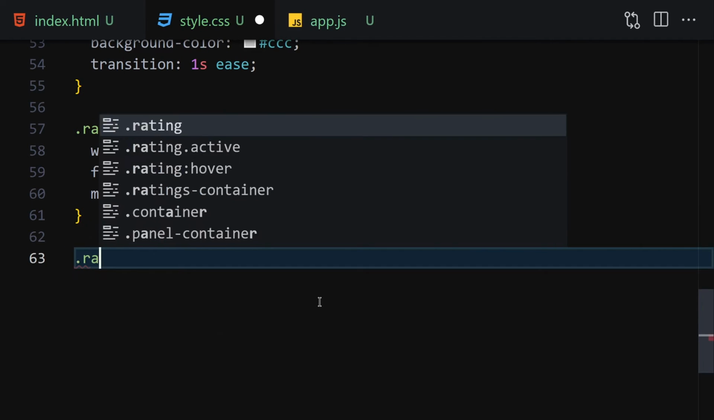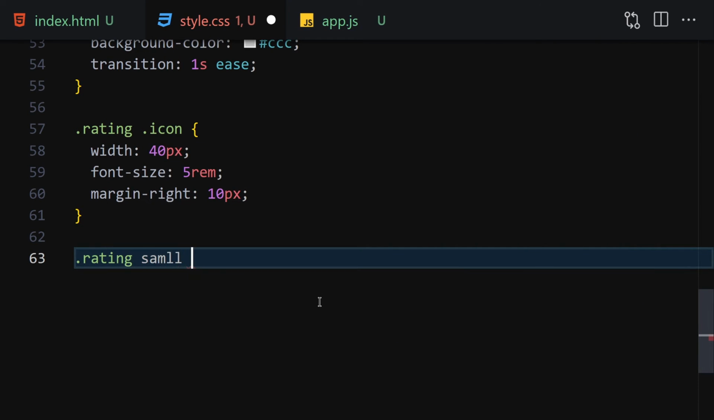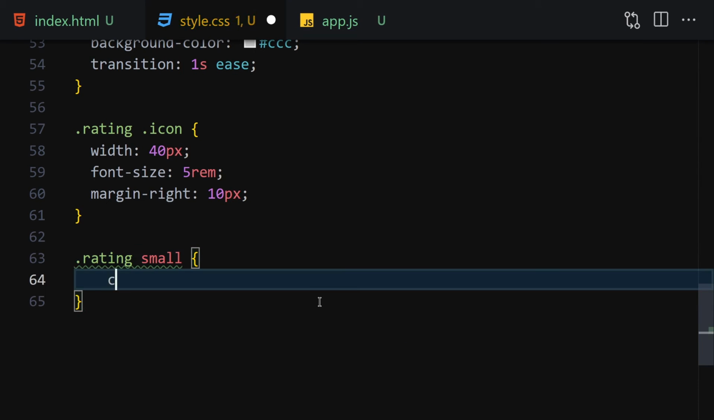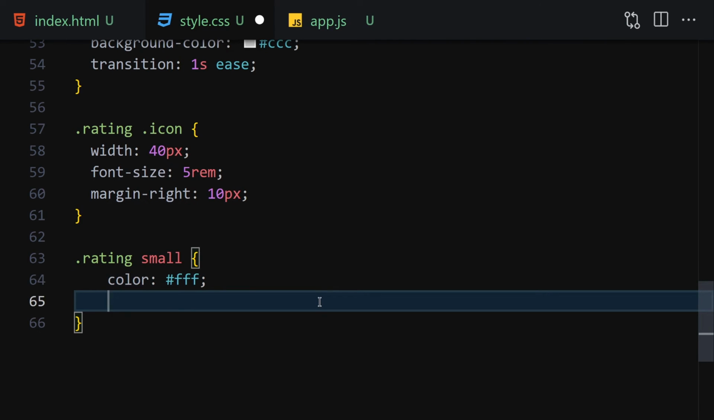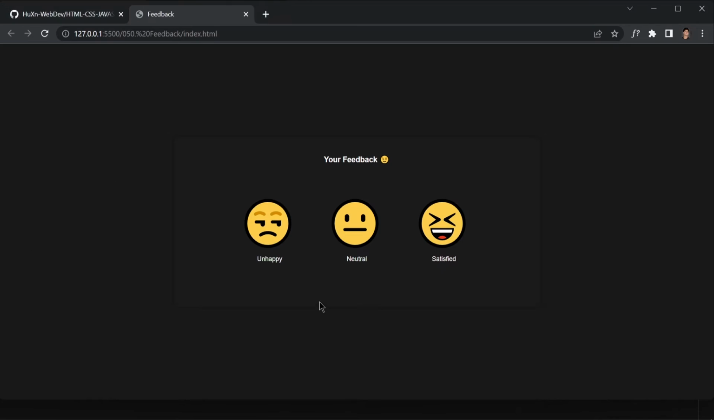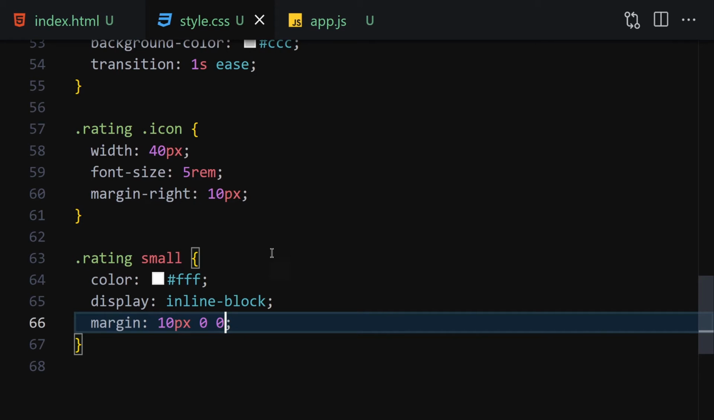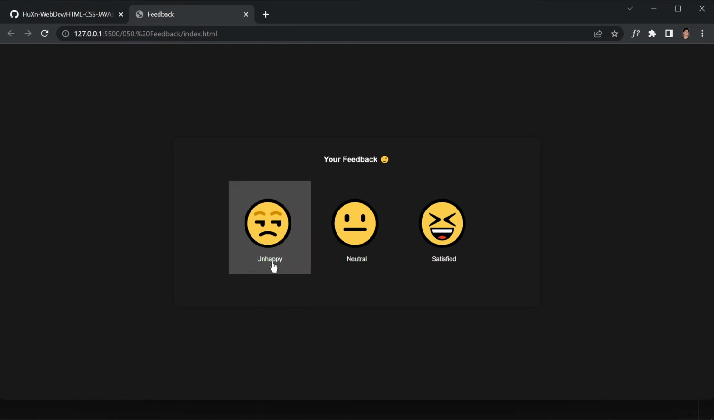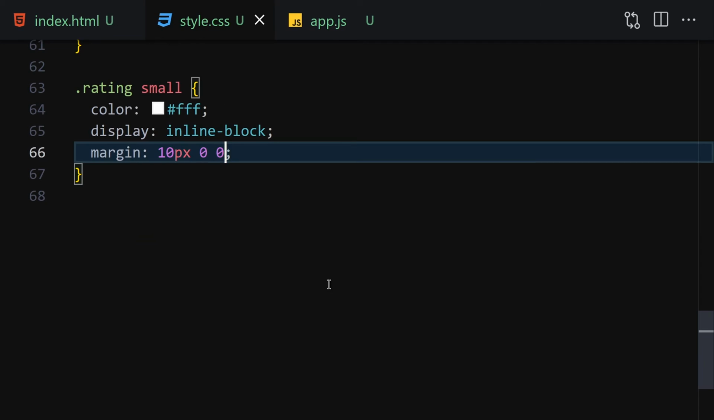All right, so now let's just get that rating, and we have our small right here. Now let's just change the color to pure white. Display will be inline-block, and margin will be 10 pixels all around, and 0 and 0. So this is that small, I guess we can select that. So this is that small one right here, and you can see we have this white color right there.